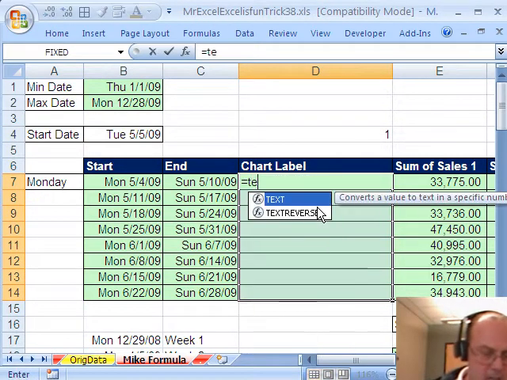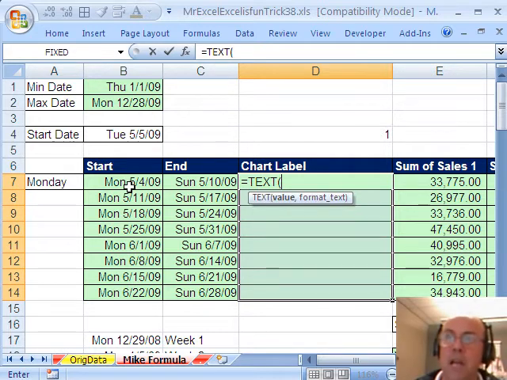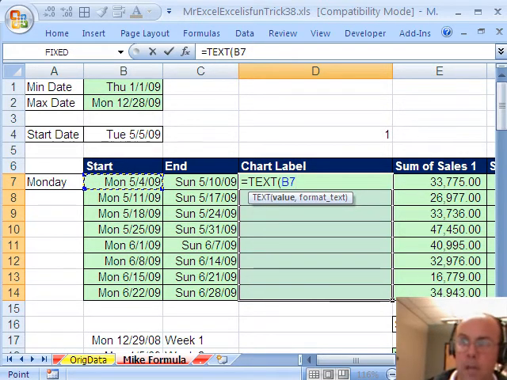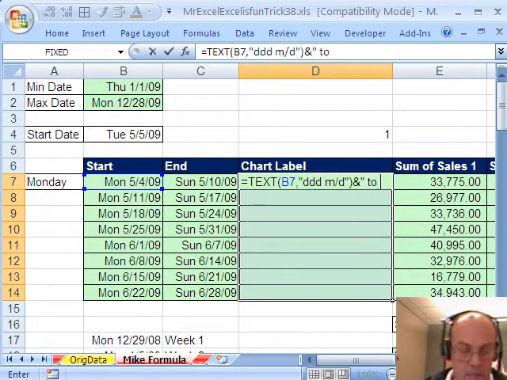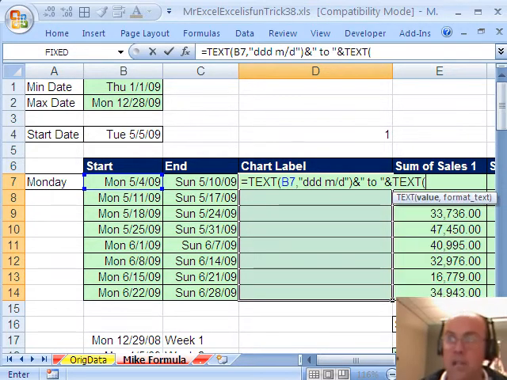Now for the chart, I actually want to make a label here in this cell right here. I'm going to use the text function to go from a serial date to a text label. And the format I'm going to use is DDD space and then M/D and double quote close parentheses. And I'm going to ampersand to join a second text string and then ampersand again to do another text. And I'll get this date right here, comma.